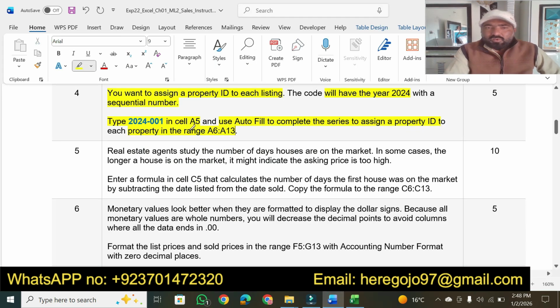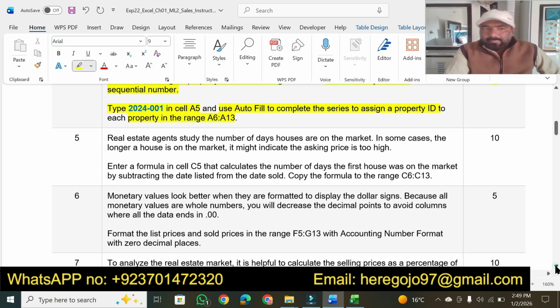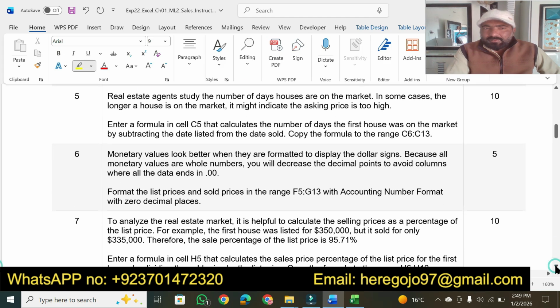In question number 4 we have to type 2024-001 in cell A5, then use autofill to complete the series to assign a property ID to each property in the range A6 to A13. So question number 4 is done and we have earned 5 marks from there. Okay, now we are moving toward question number 5.